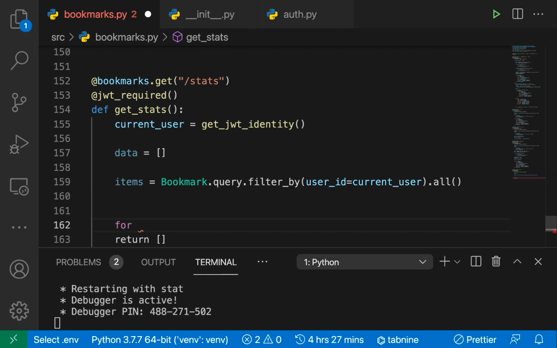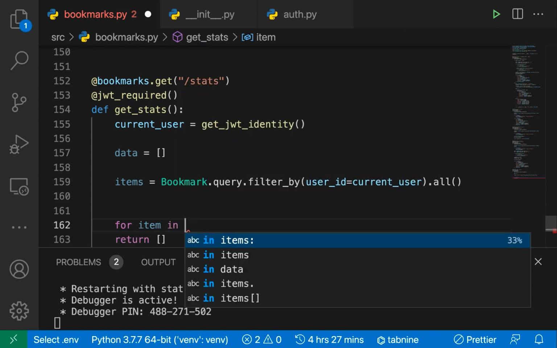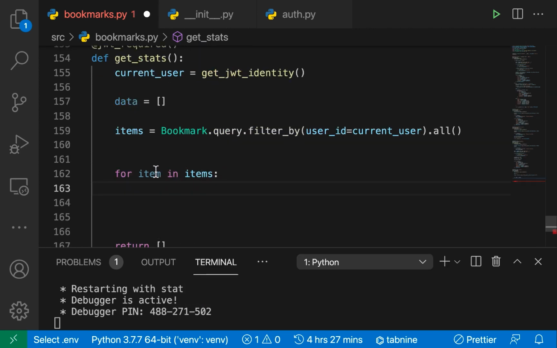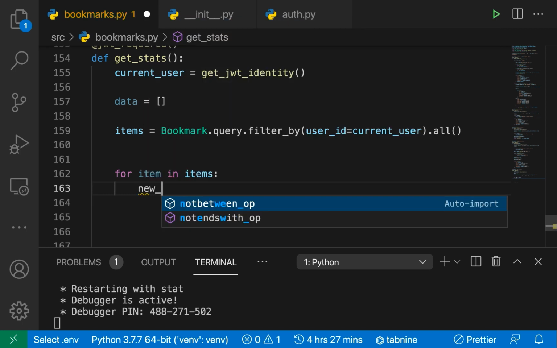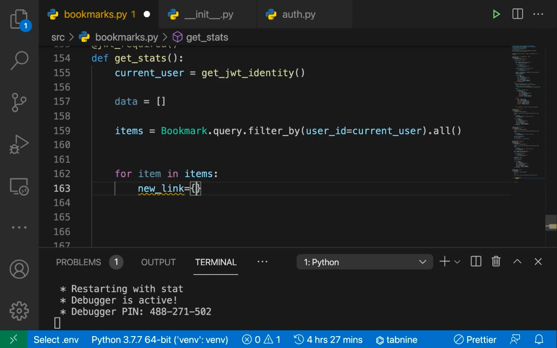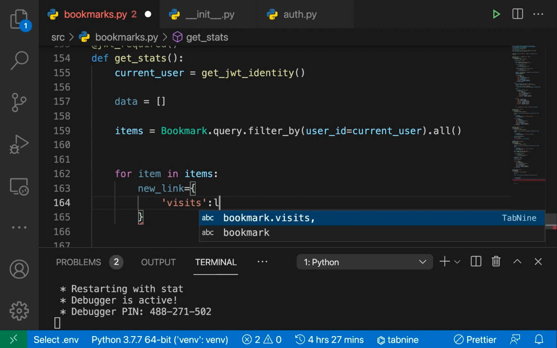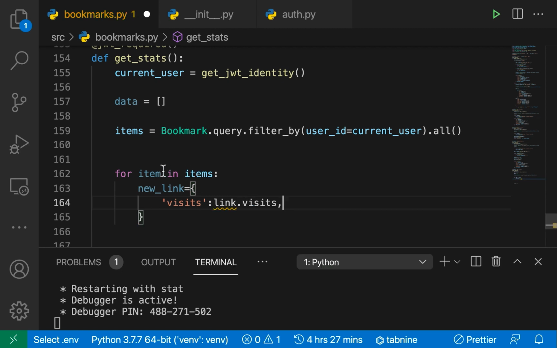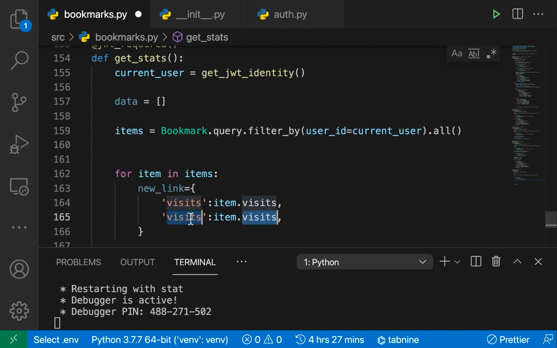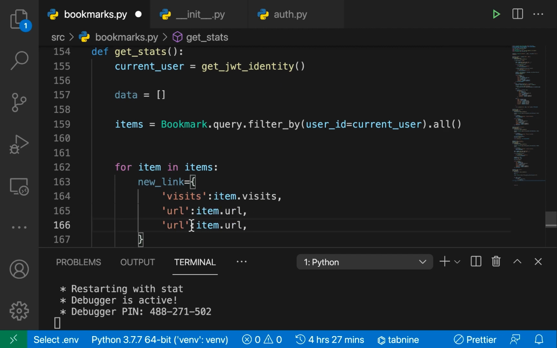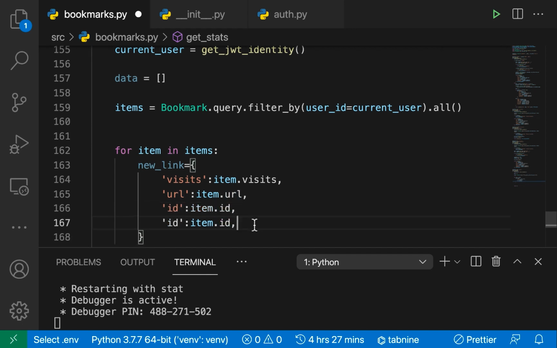So now to get the links, we're just going to loop over them. For each of them, we're going to be getting the link stats from each of these items, and then adding it to our main array. So for each of the items, we're going to create a new link variable, and that's going to contain a dictionary. So it's going to have visits, and for the visits, we basically are going to be checking link.visits. Now the link here is going to be item. Let's also get the URL, and let's also send back the ID, just so we can work with it somehow. We can also send back our short URL.